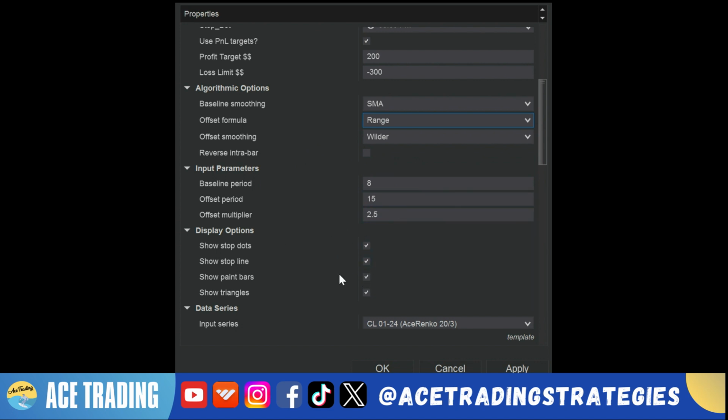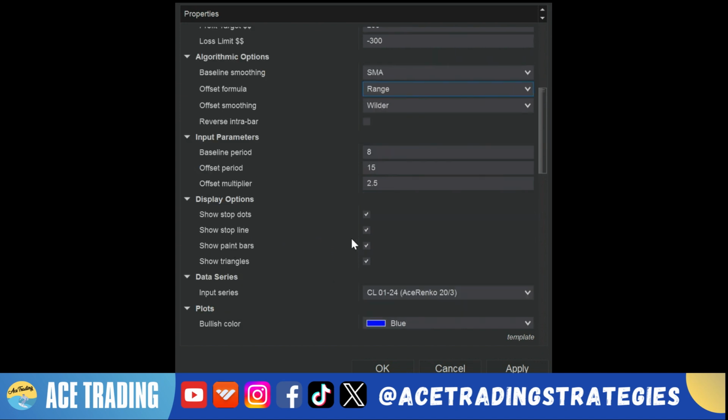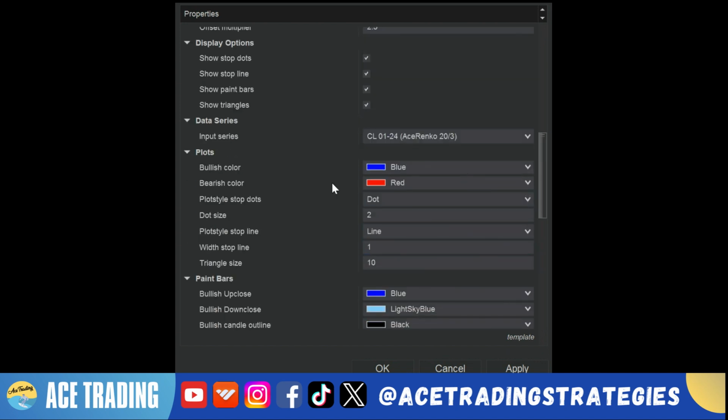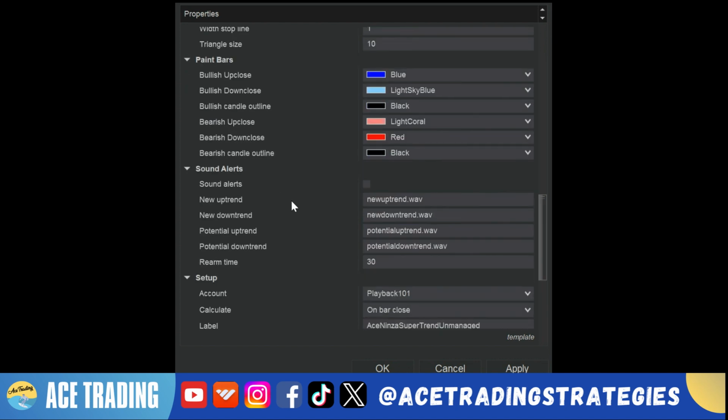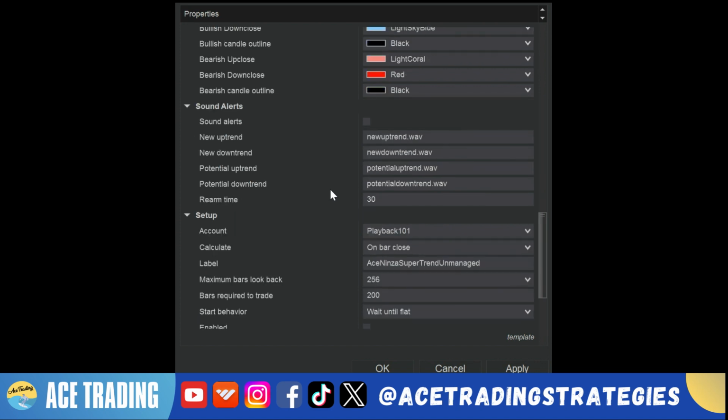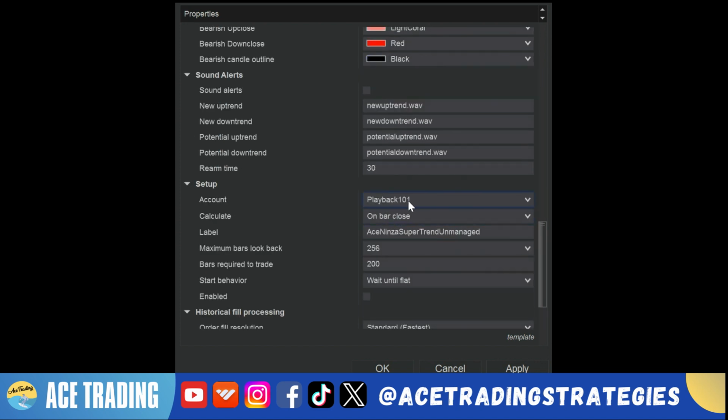You can turn off the dot plots and the different colors on the chart, and you can change the colors and so forth. So there's a lot of information that you can do. You can even set indicators, alerts, so that if you're away from the computer, you can hear it and so forth. I'm just going to run it on a playback.